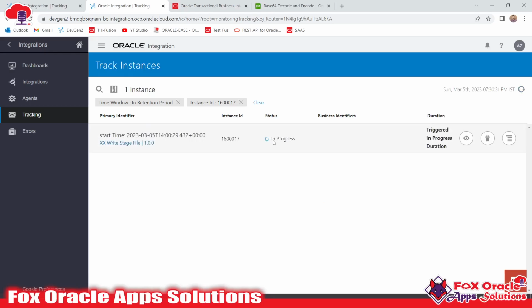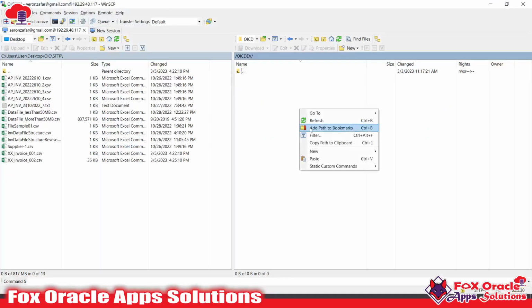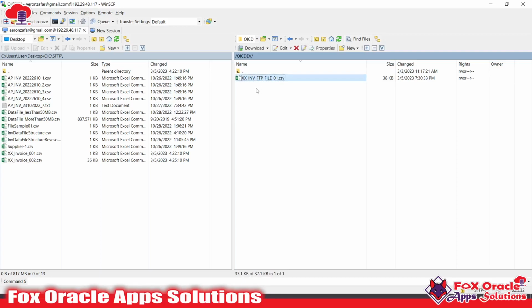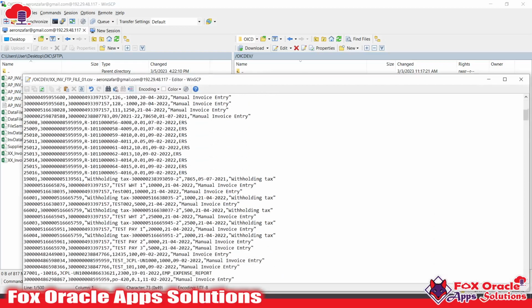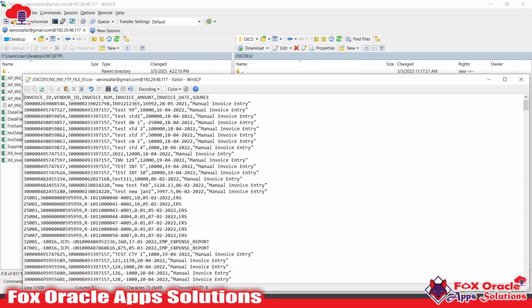Once this is completed, right now it is in progress status, you can see that our integration is completed successfully. If you refresh, you can get the file. If you remember, this is the same file name we provided in the FTP adapter, right? If you want to open it, just double click and you can see the data in the file. You can see this is the same data we received from calling the BI report.